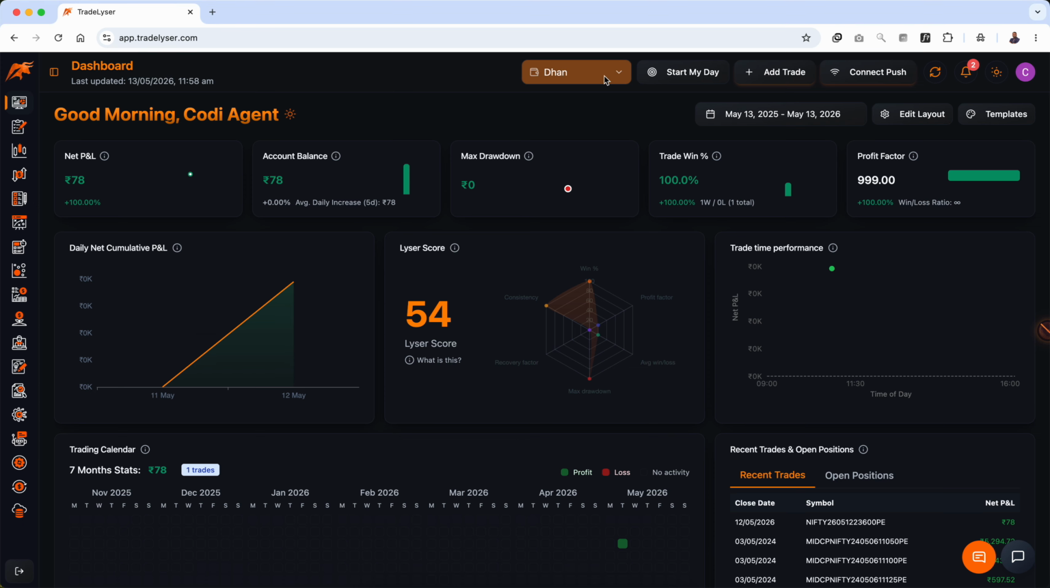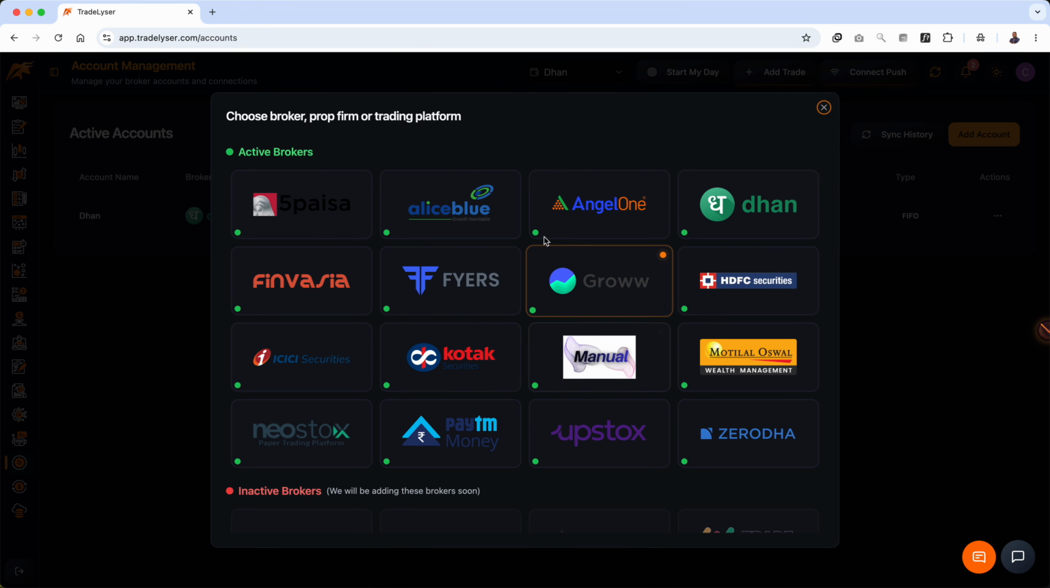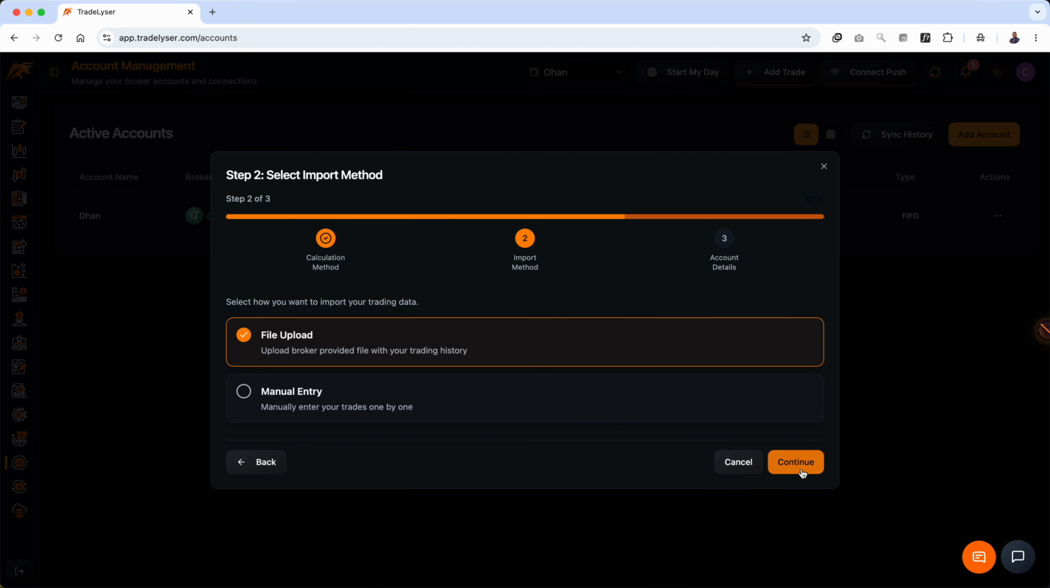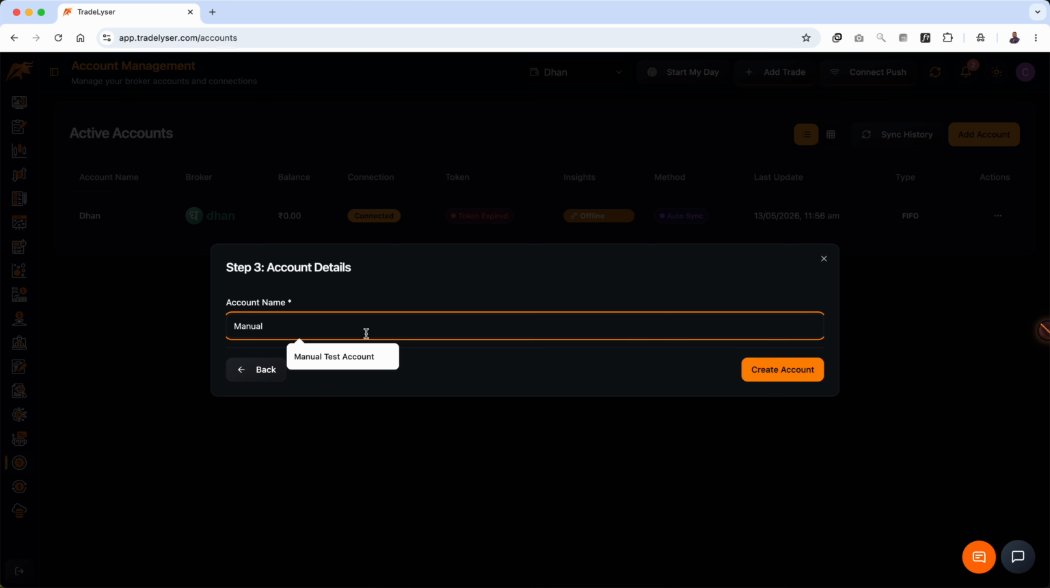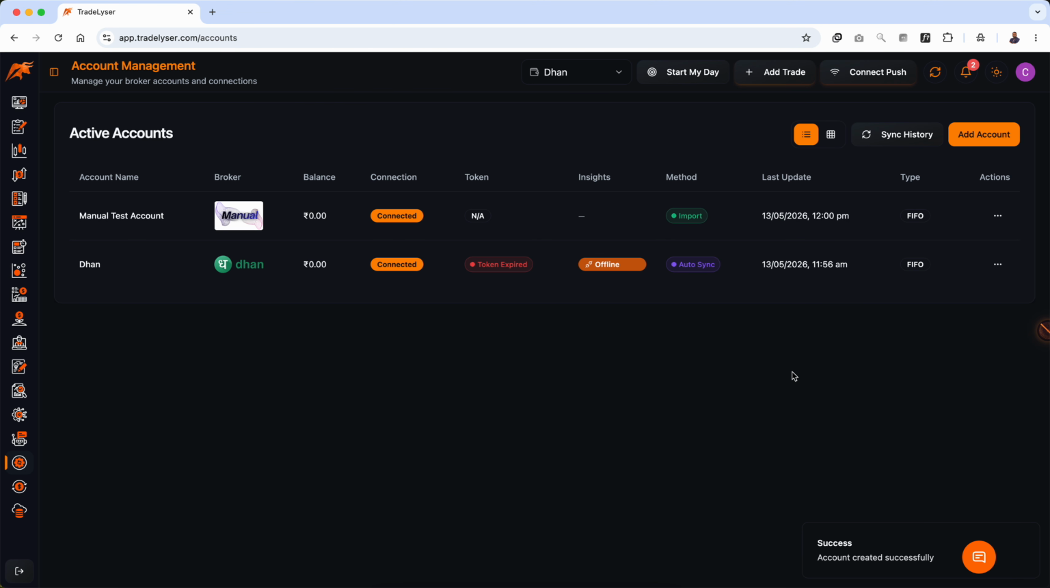So head out to the account section, and in the add account, you can see in the list of brokers we have provided a manual broker. This is the test environment where you can click add a manual test account with any random name. Once you click on create account, it is going to create that account for you.